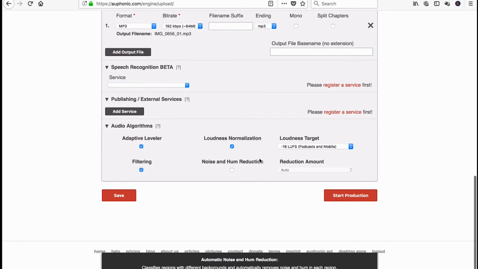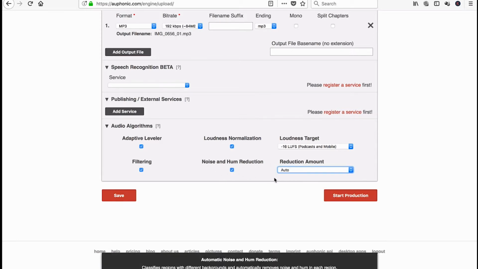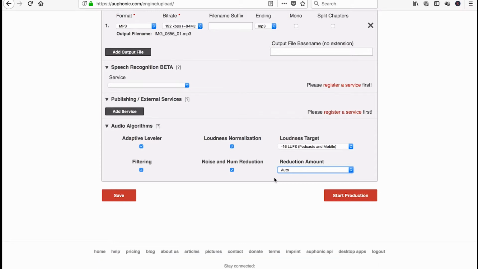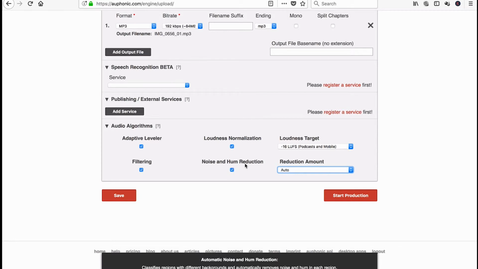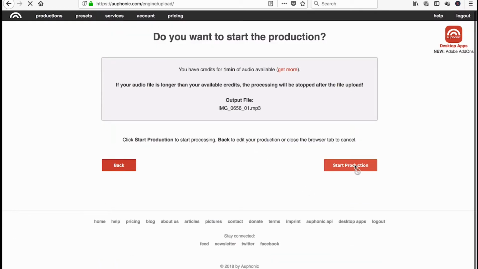And this one, if you're in a room that maybe has a fridge in the background or something like that going off, you can turn this on, and then you can have Auphonic automatically reduce the noise and hum. So this is absolutely amazing. I don't really need this, but let's just keep it on and start the production.